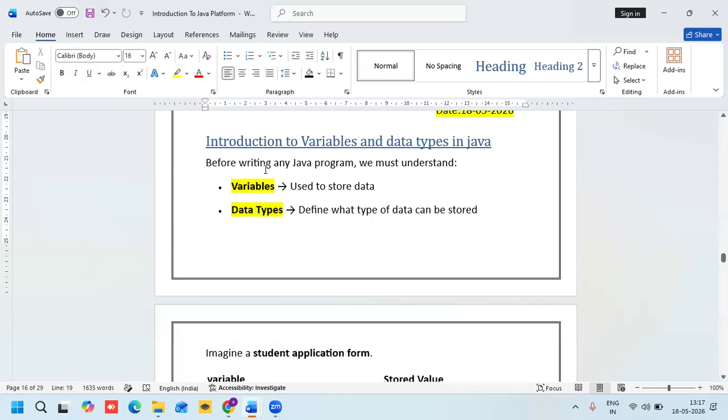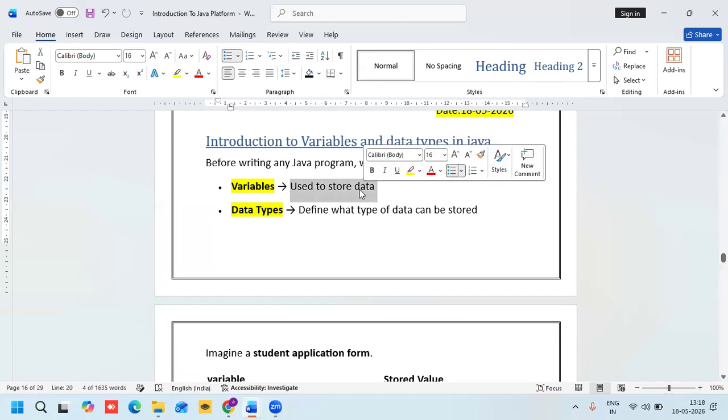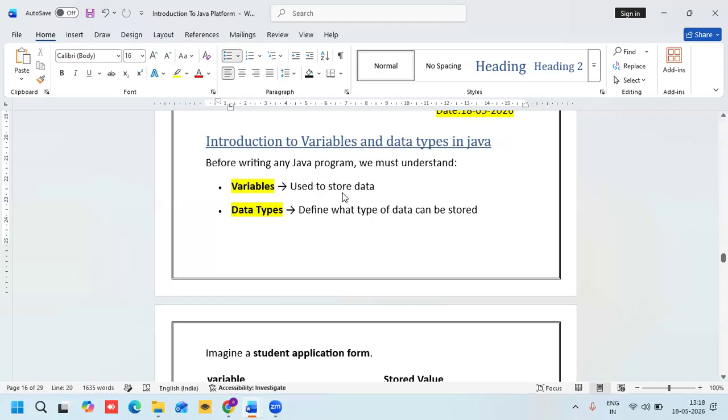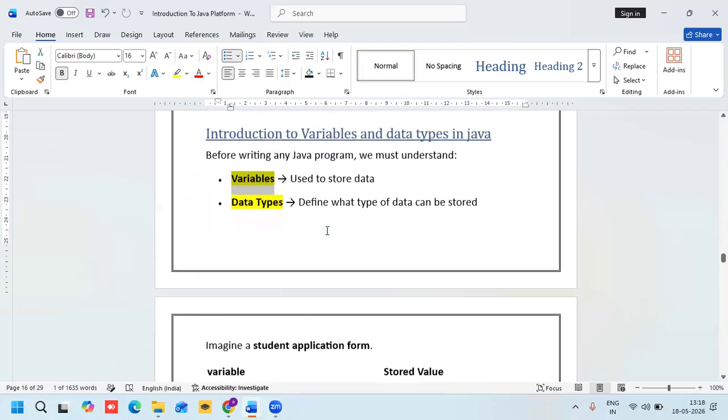Before writing any Java program, we must understand what a variable is and what a data type is. So what is a variable here? A variable is used to store data. When we are writing programs, we need to store data in some memory location. That memory location is called what here? Variable.